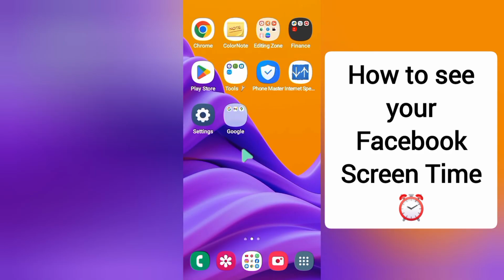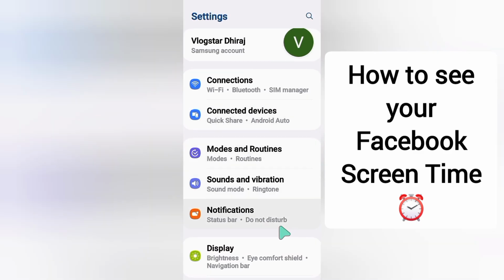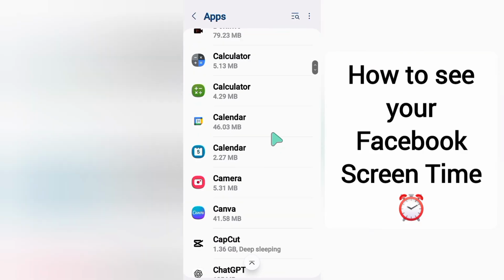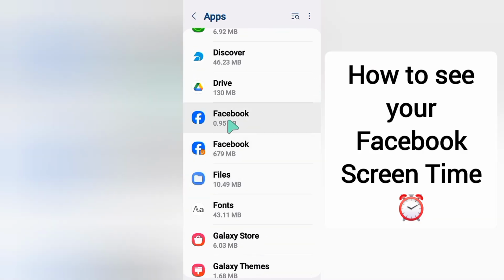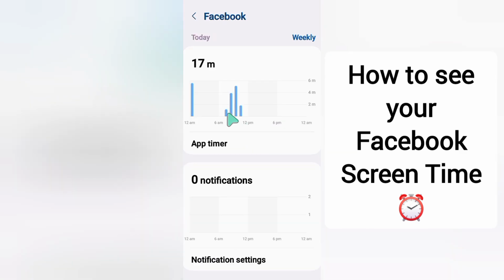In the first method, what to do, go to your phone settings and then from these options find an option called Apps, this one, so click on it and from this app list find the Facebook app, this one. So first you gotta open it. Now see, the screen time option is here. So click on it and see my screen time.